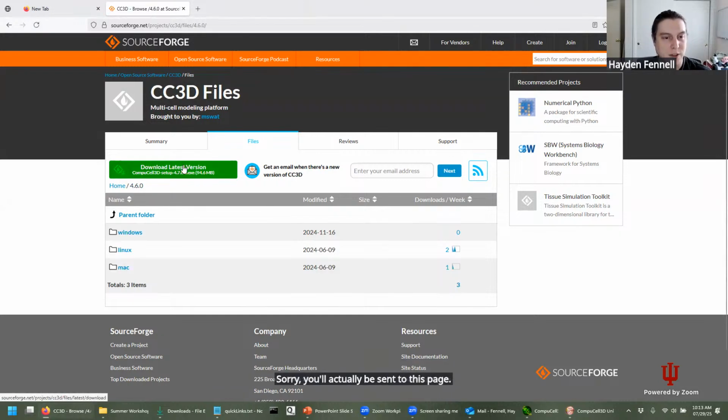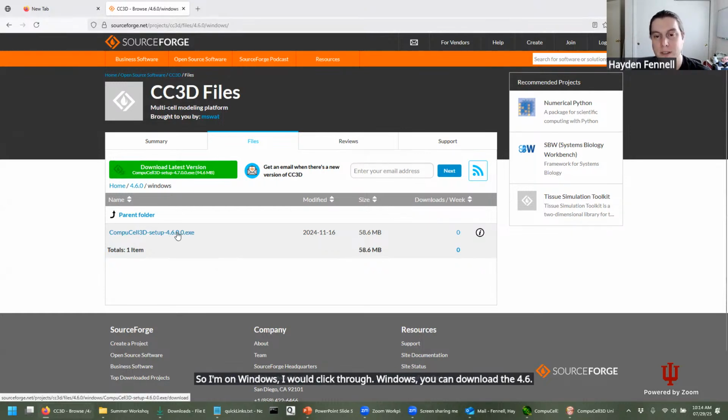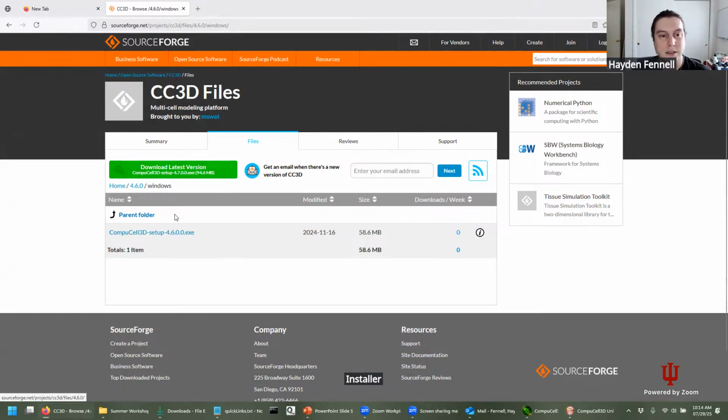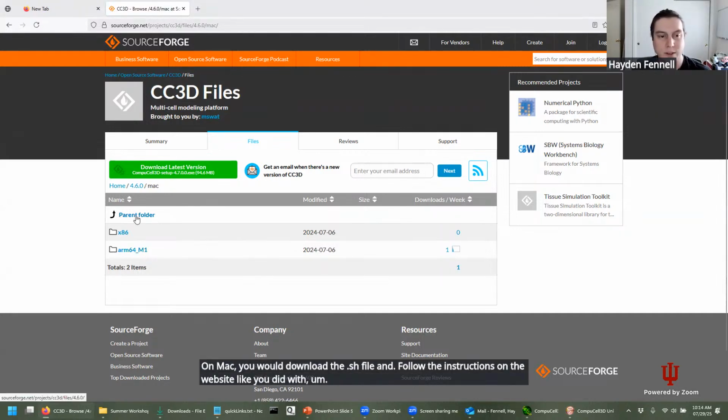So download latest version. We'll still give you 4.7, but if you come down to our list here and choose your operating system, so I'm on Windows, I would click through Windows. You can download the 4.6.0 installer. And with Linux and Mac, you would download the .sh file and follow the instructions on the website like you did with the 4.7 installer.